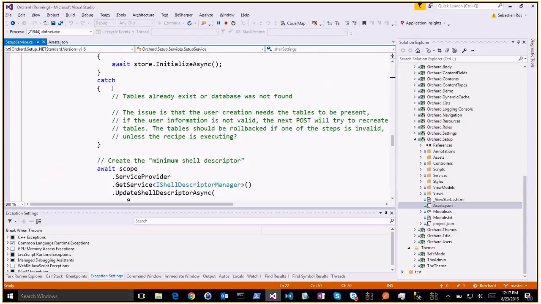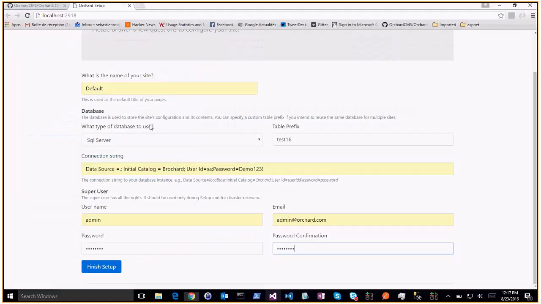This is here. Catch. When we can't initialize the repository, it's either the tables already exist or the database was not found. And I have an issue here, which is that, let's say I provide a wrong password. I hit finish setup. The issue is the creation of the user is done after the tables have been created. So if it fails, I go back on the setup screen, and if I hit finish setup, the tables already exist. So it will then prevent me from creating because the table already existed. So I need to fix this.